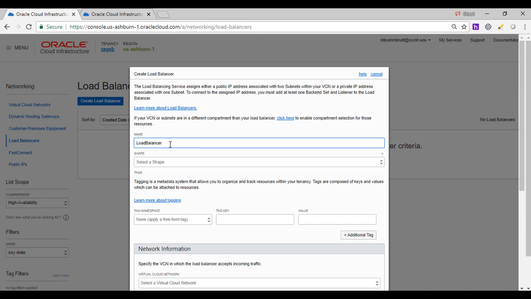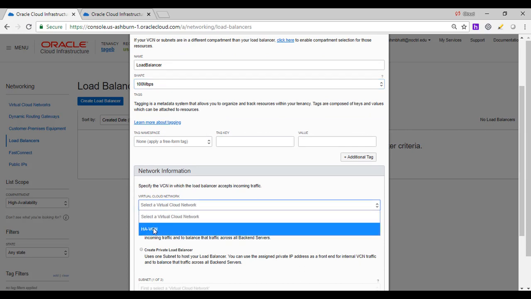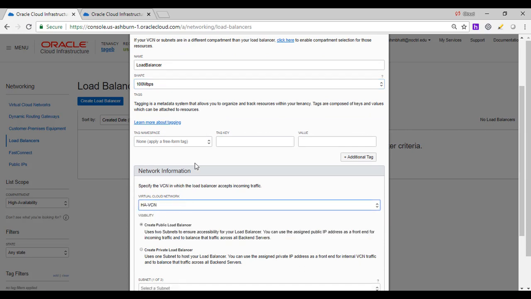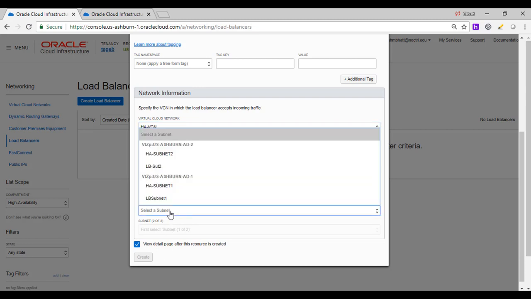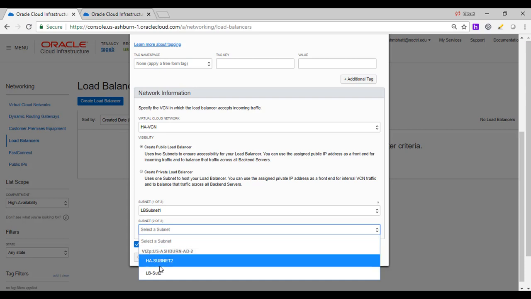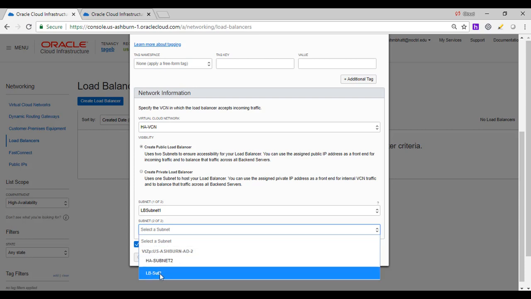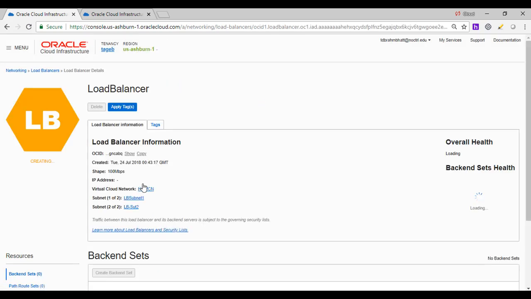I'm just going to name it load balancer to keep it simple. We're going to go with the 100 megabits shape, as we don't need more, we are just doing a simple test. We are going to go with the network, HA VCN. It is going to be a public load balancer. And here's where we select the two subnets. So we'll start with subnet 1 and subnet 2. That way it can balance the load between the two. So this ensures high availability, and the load balancer is active only in one subnet at a time. This takes a few minutes, so we can pause the video.